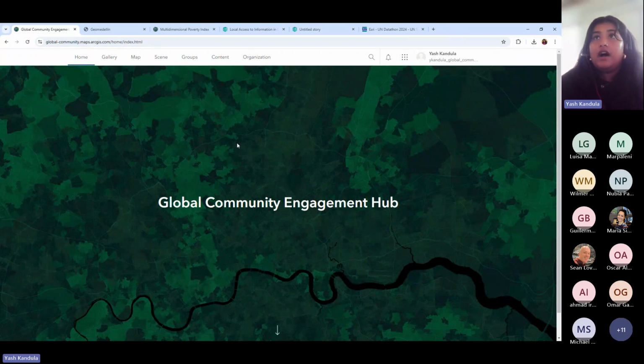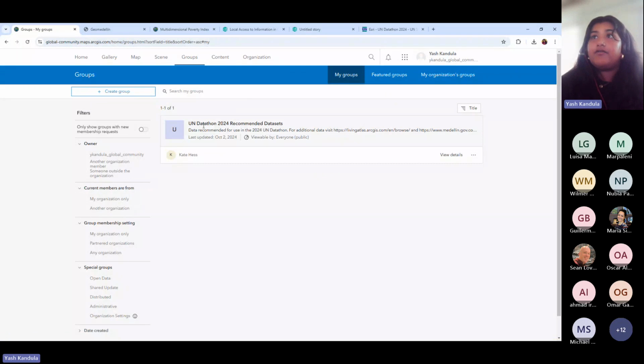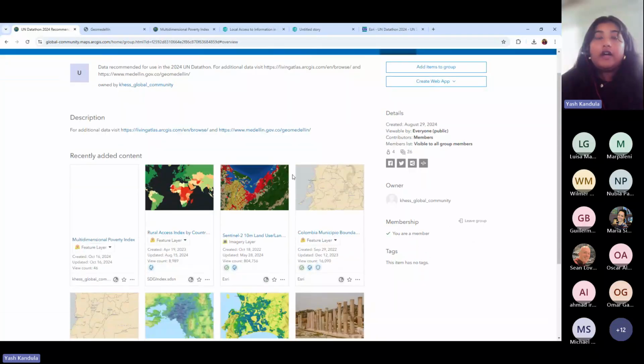So in terms of actually accessing the content and the data itself, there's a few different ways that you can access that. So first, we're going to go into groups. Within groups, you'll see the UN Datathon 2024 recommended data sets. This was created by Kate. So when you click on this, we're going to look at view details. And essentially, these are all the recommended data sets that you all have access to, and you can use as part of your analysis and your work. So these are just some of the suggested ones. This is where it's located, but I will also show how to download data and bring it into ArcGIS Online as well.